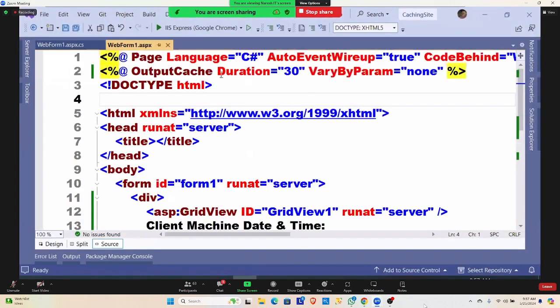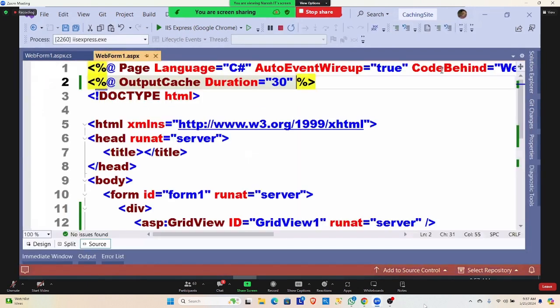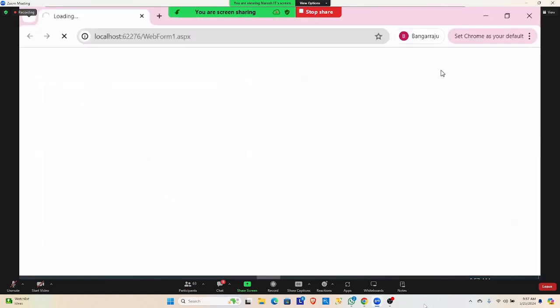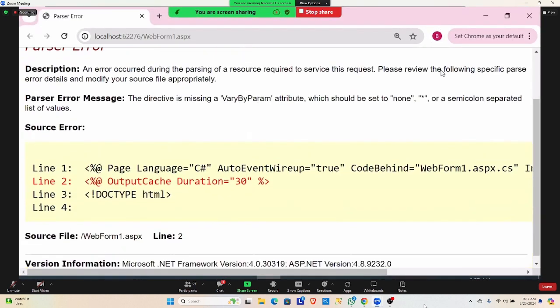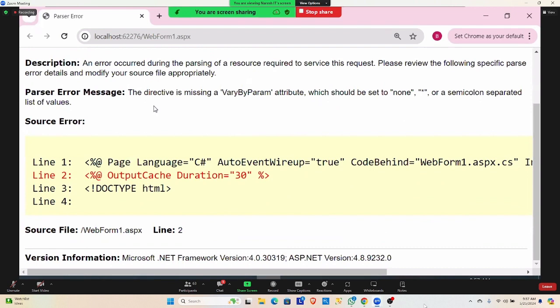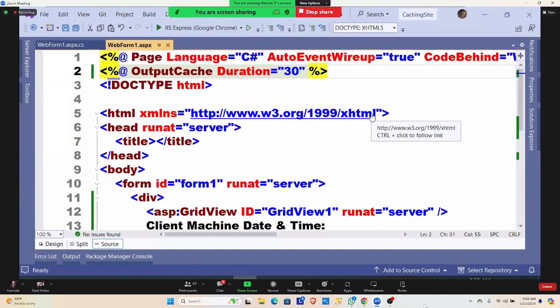Here we use the duration, understood now? Here we use the attribute called VaryByParam. What is this, sir? I'll delete it, guys, and run. Error. What is it telling you? The directive is missing. A VaryByParam attribute which should be set to none or star or a semicolon separated list of values. VaryByParam is missing. Okay, I need to use that VaryByParam.